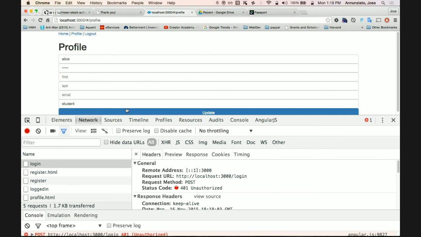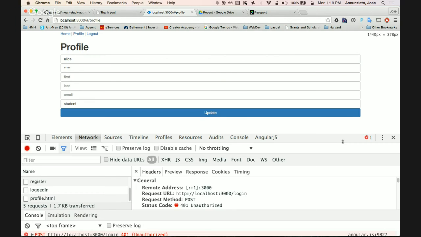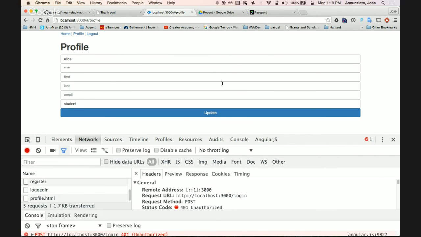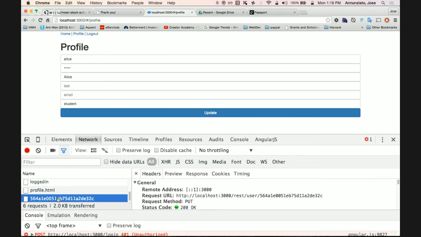Also notice that we have access to some personal information, which I can change. I can say this is Alice. I can update. Notice that it's updated. I notice that there's a put that.